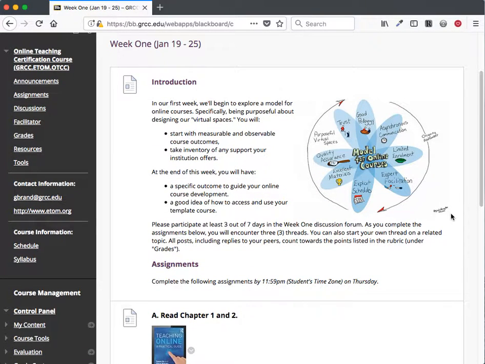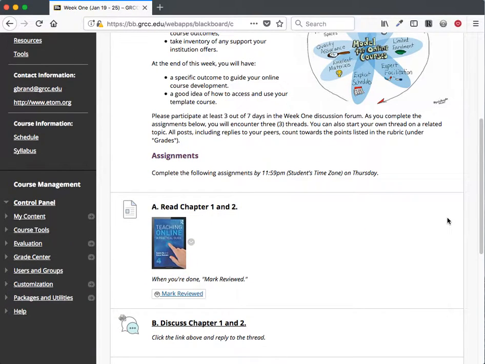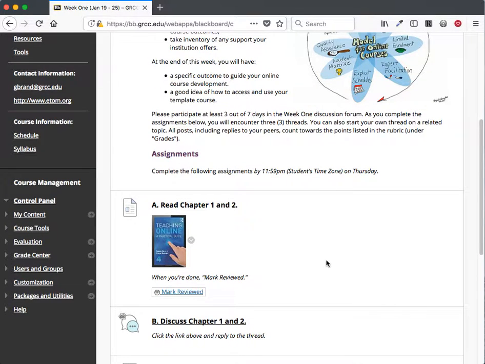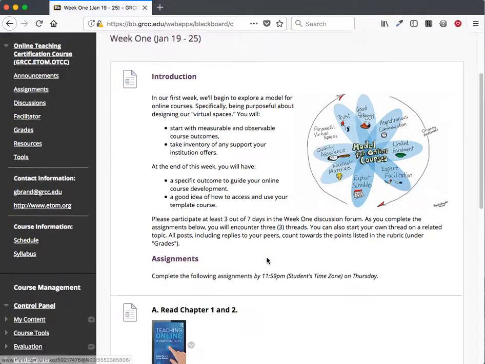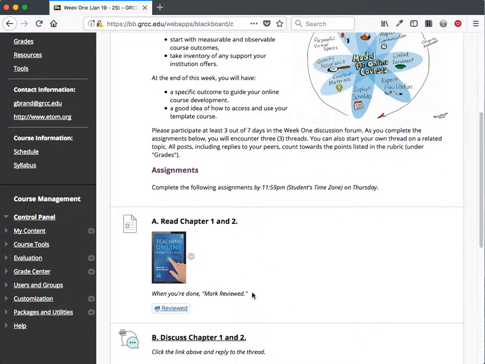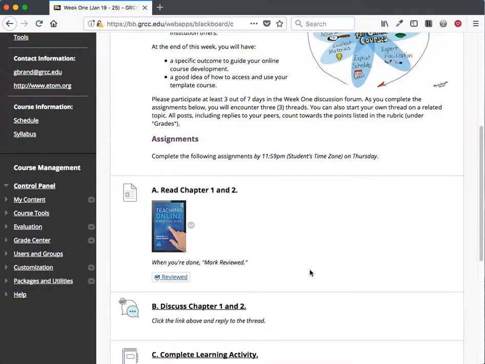So this course starts Friday and ends Thursday at 11:59 p.m. of the student's time zone. Each week you're going to read something from the chapter, and there's a link to the textbook in your syllabus if you don't have the textbook yet. And once you're done reading the chapters, you're going to click on the Mark Reviewed button, and then that will be there. The next time you come in, you'll know how far you got.